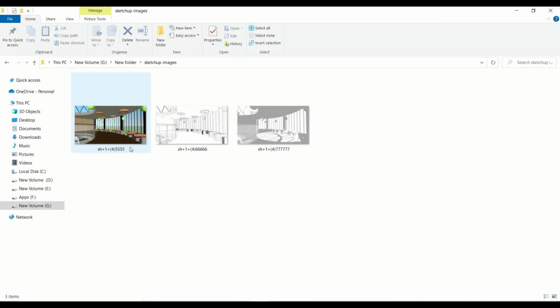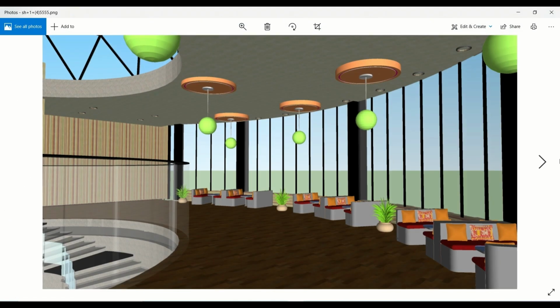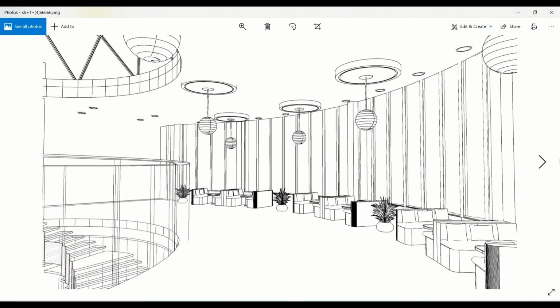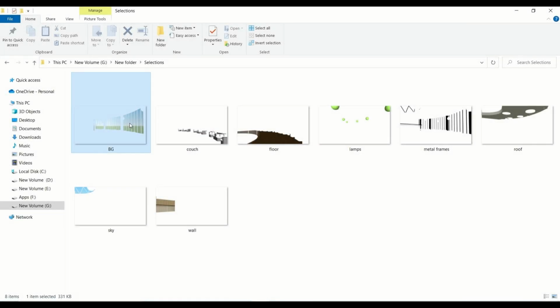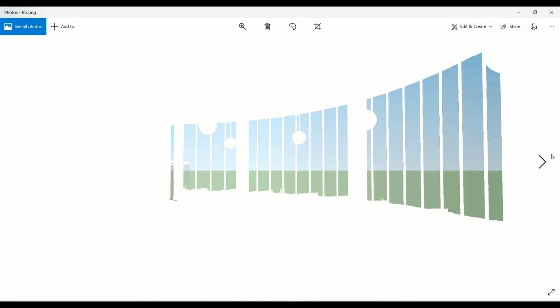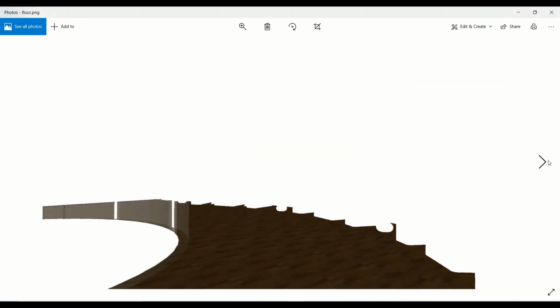I'm going to work on the images I've exported from Sketchup. However, these steps are the same if you have any other image or any other rendering. I've created selections of each part before and I've got these cutouts as PNG files in a folder.